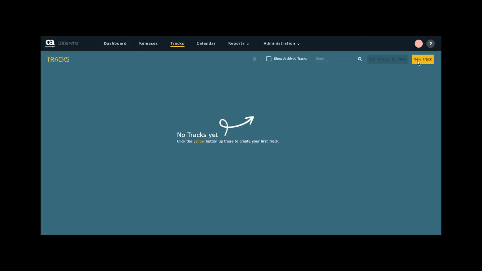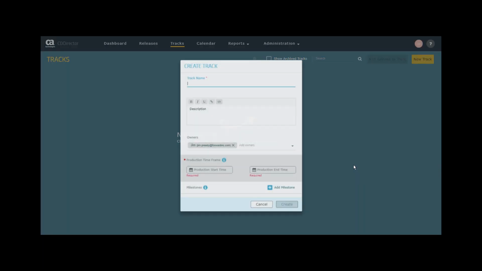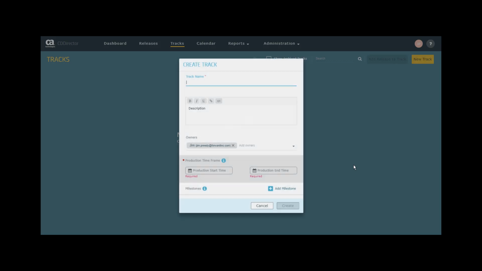First thing, I'll create a new track. Since these releases are related to the financial services application, I'll name the track accordingly. A track consists of a production time frame and one or more milestones that you want your releases to reach before the production time frame. So in this case, I'm going to set my production time frame, start and end time.